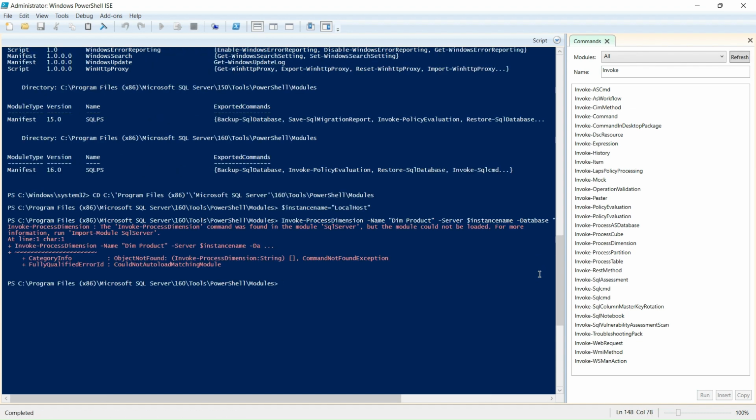That's it. Click OK. So it's saying that the invoke process dimension command was found in the module SQL Server, but the module could not load it. Okay, so there is a security concern. The command existed, but due to the security reason, it's not allowing me to process the data. To overcome this problem, we can change some environment option, but usually I don't recommend it. Be careful whenever changing the execution policy, because PowerShell is a very powerful scripting language. That's the reason you need to be careful.